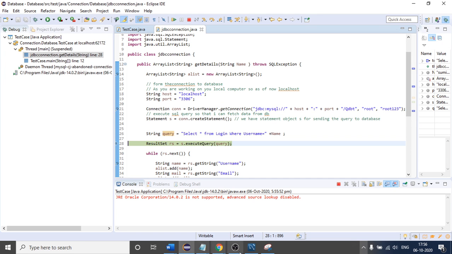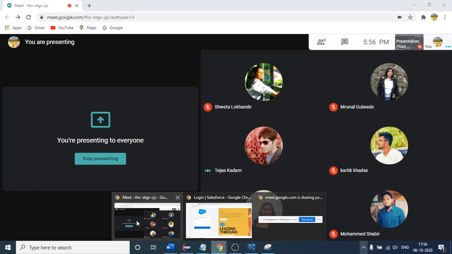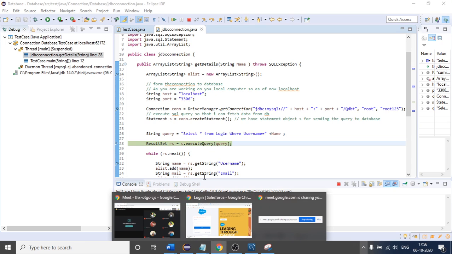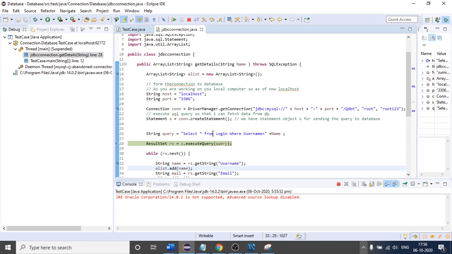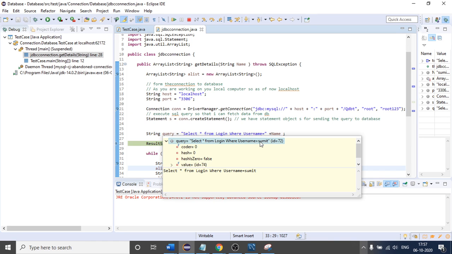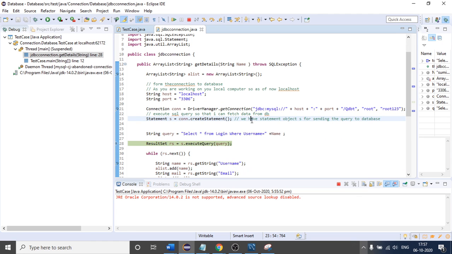Am I audible or not? Yeah. Actually, when I started the lecture, I told you that whatever query you have here, you should have single quotes. This is the name Sumit. Before and after Sumit, single quotes must be present. But if we try to do it like that also, it will not give us an accurate result.